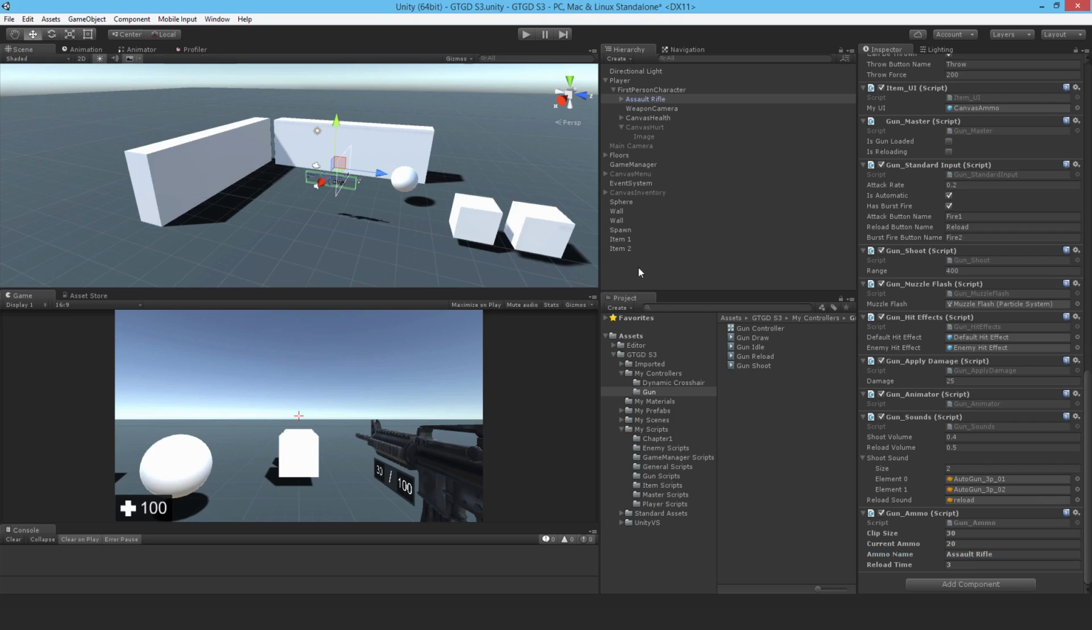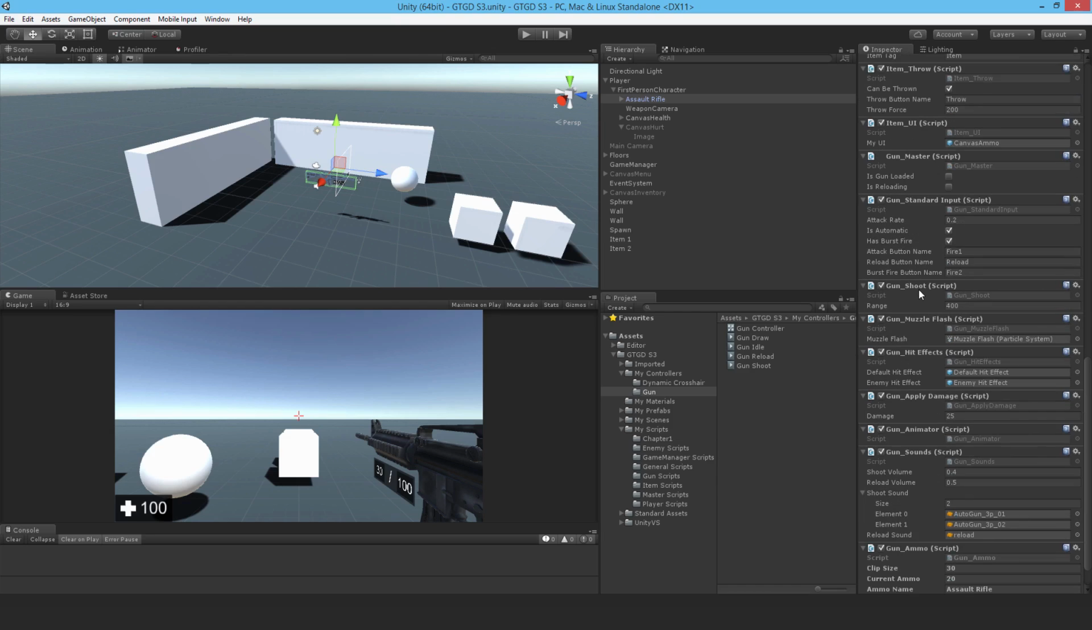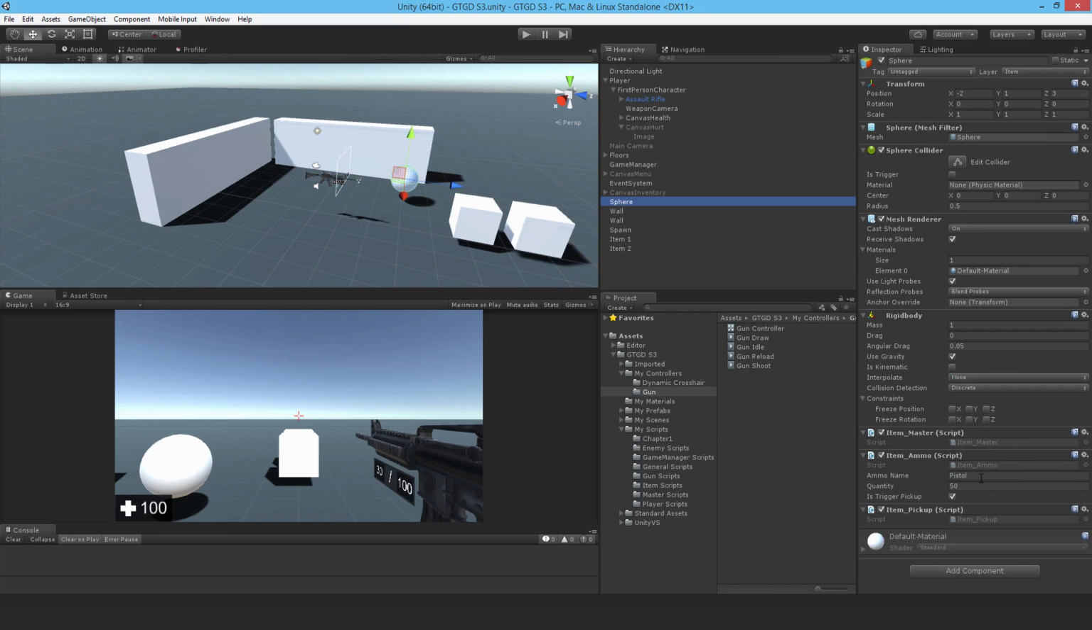Okay, now it isn't going to work 100%. When we throw the gun away while reloading, it'll be stuck in reloading. So you can watch these two parameters here. And while I'm at it, go to the sphere, change the ammo type to assault rifle. So now we'll pick up assault rifle ammunition.